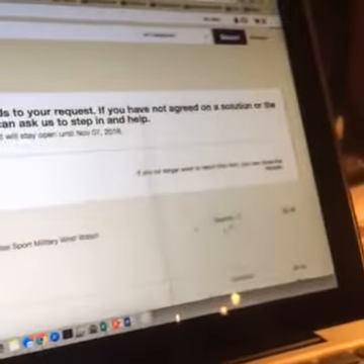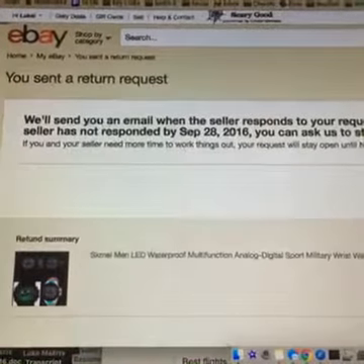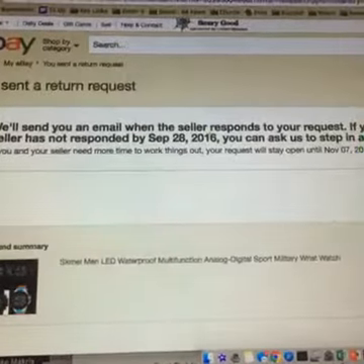Oh, sorry. The request return button was down here. So now this pops up. It says, we'll send you an email when the seller responds to your request, blah, blah, blah. So you have to wait to hear back from the seller. And so this is where, again, the seller can be like, sure, I'll give you a refund. Sure, I'll let you return it, but you have to pay for shipping.